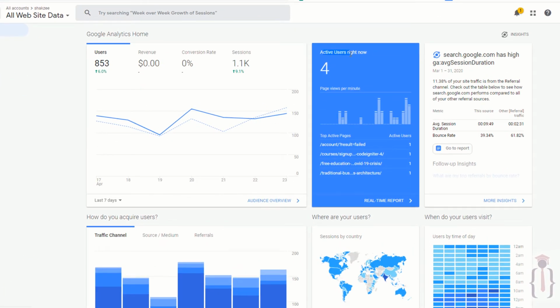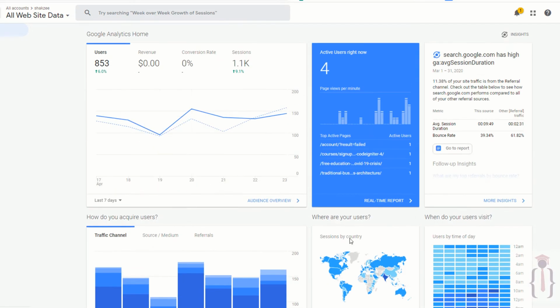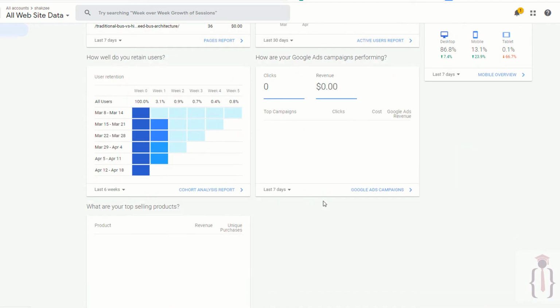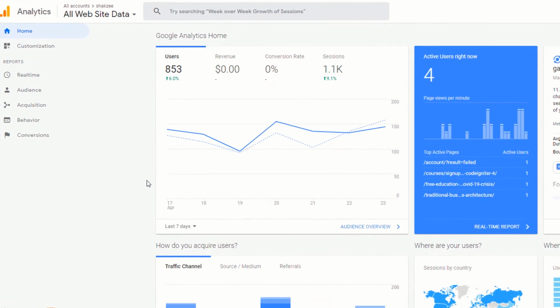The active users are 4. So now, as you can see, 4 active users. Google also shows you the overall stats of your website, or the performance. And make sure I'm at my website, which is Shagzy.